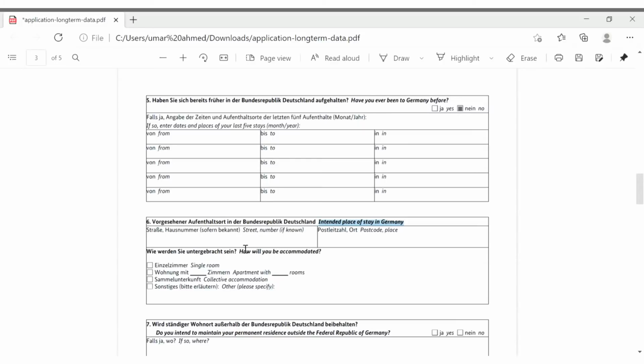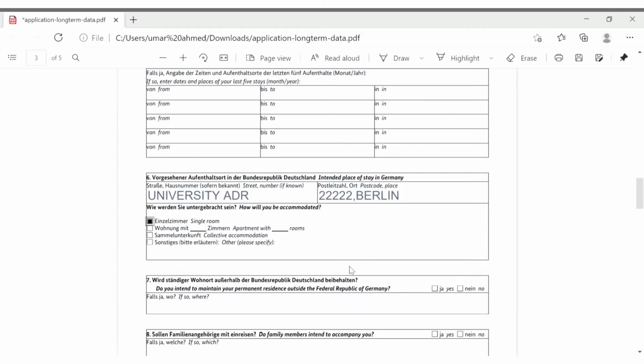And if you are unaware, and if you don't have any place to live in Germany, and the student housing people did not give you any place up till now, because of heavy load the applications are pending. So if you don't get it, don't worry, you can always mention your university address here. Okay, you have to mention here your university address and their place and the postal code. Postcode and the place. Okay. And how will you be accommodated? You have to select this option single and go down.